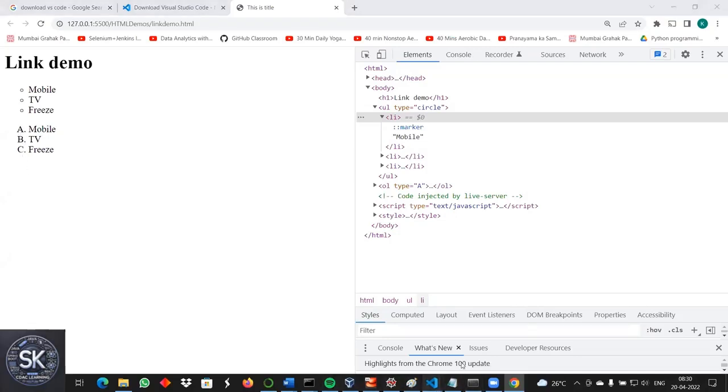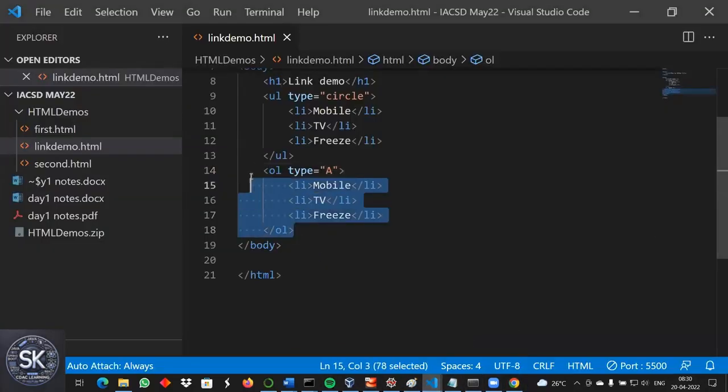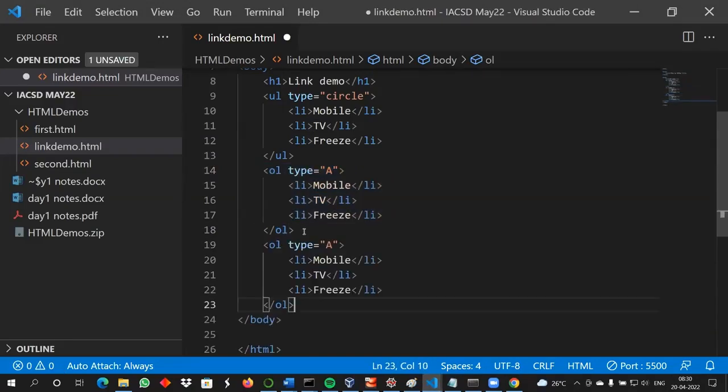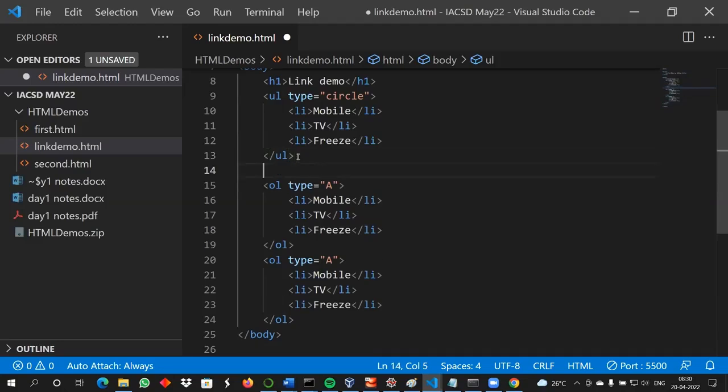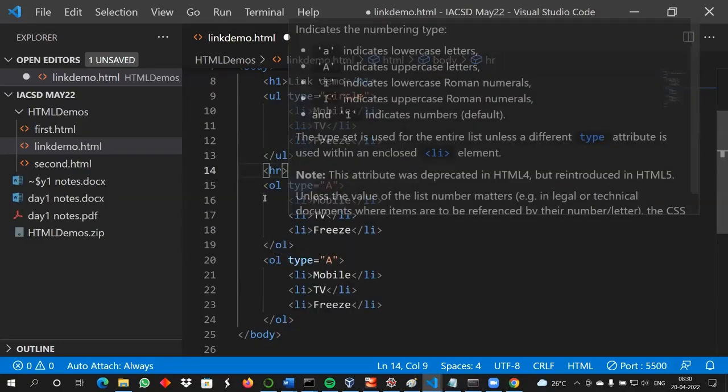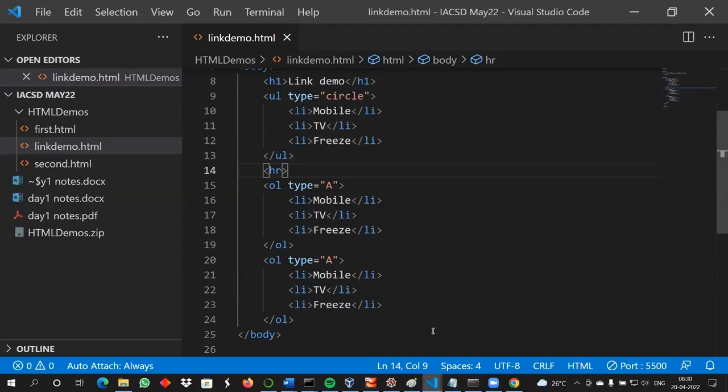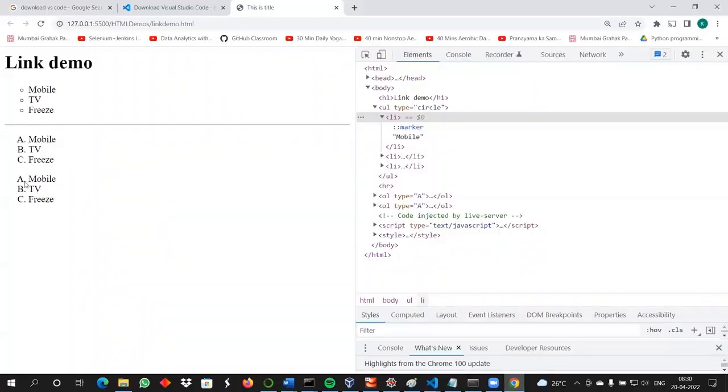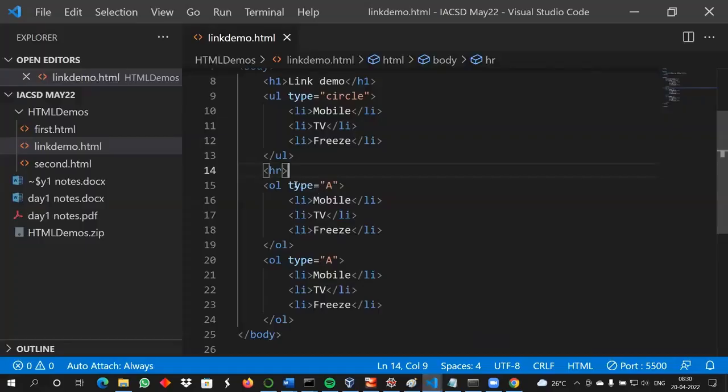Now if I use the same ordered list, and suppose between these ordered lists I'm giving a horizontal rule for distinction where it is starting and ending. So now if you display this particular page, you can see that over here also ABC is appearing. And if I do not specify any type, by default it will be number.